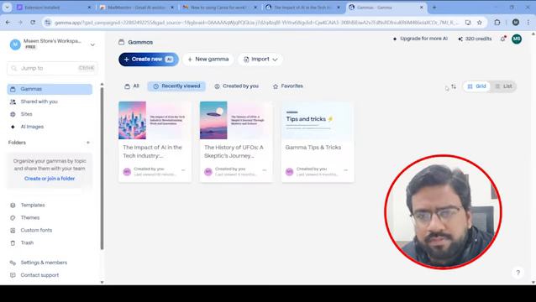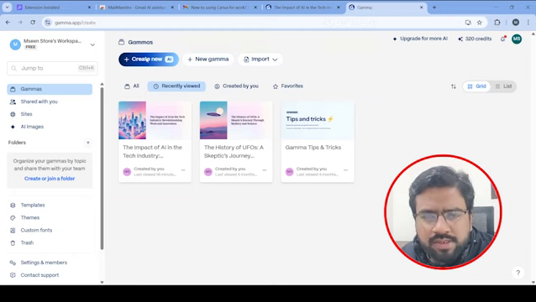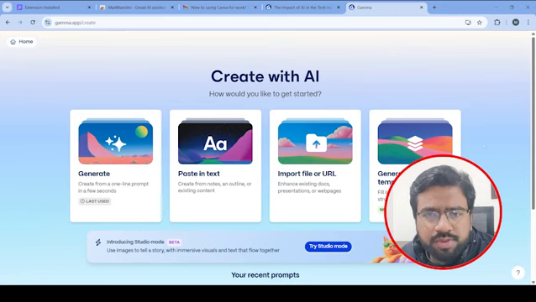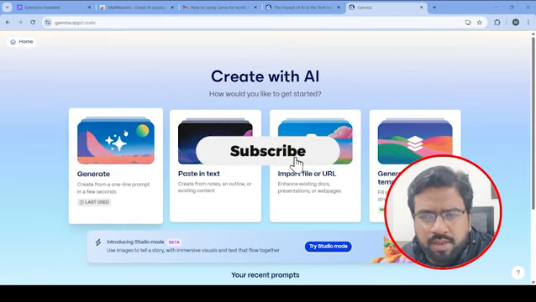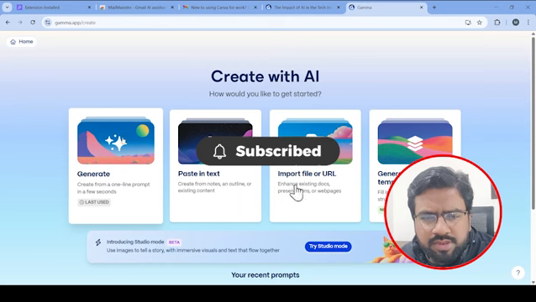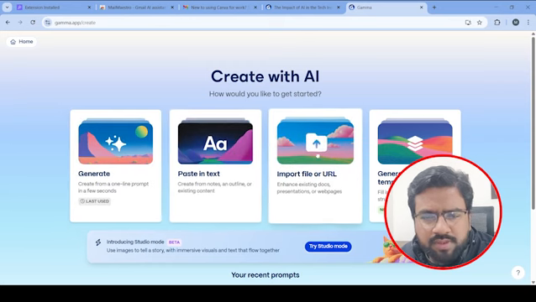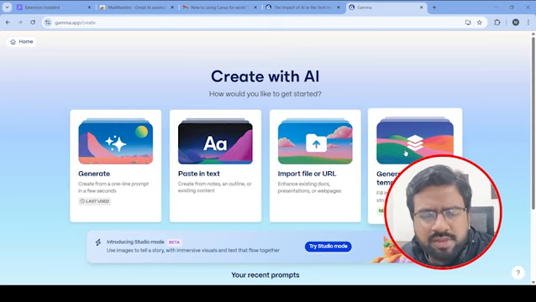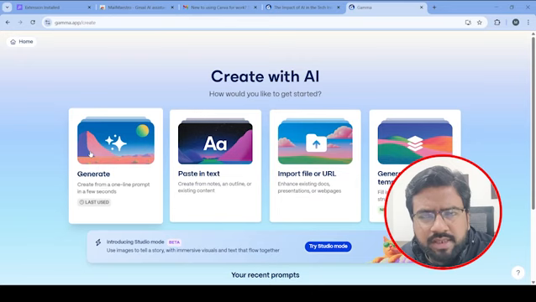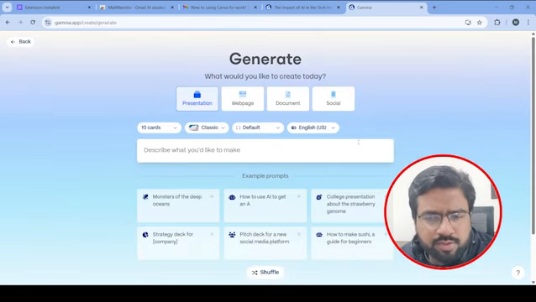Click on this one. This is the main interface of the Gamma AI tool, and you will see a create new option on top of that. Click on create new. This section will appear and you will see we have 4 options: generate, paste in text, import file or URL, and generate from templates. So let's say I click on generate.